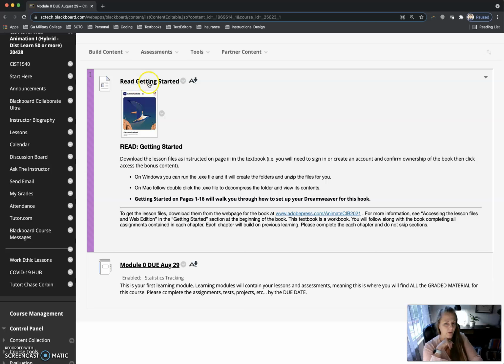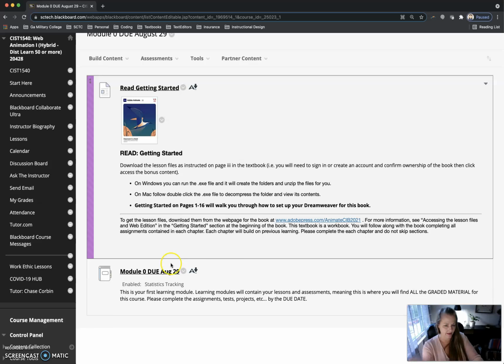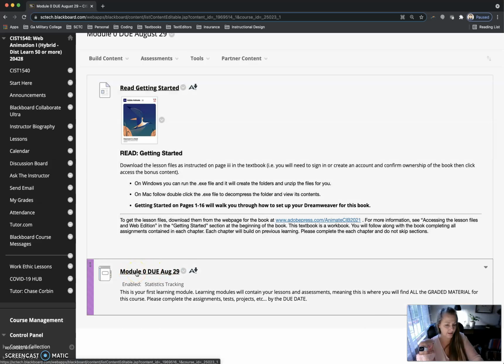So the first part you're going to do is read the Getting Started section of the textbook. This is all before Chapter 1. It's very short, but it explains basically how the book is set up. It's set up more like a workbook than a textbook. You don't have a lot of reading to do. You have labs to follow. It will talk you through with screenshots on how to do everything. If you follow the instructions and read them slowly, they will be very easy to follow. Once you have read the Getting Started section, you can click on Module 0.